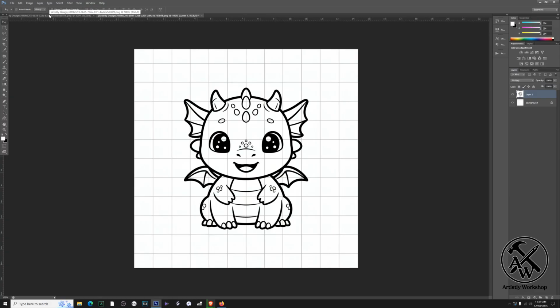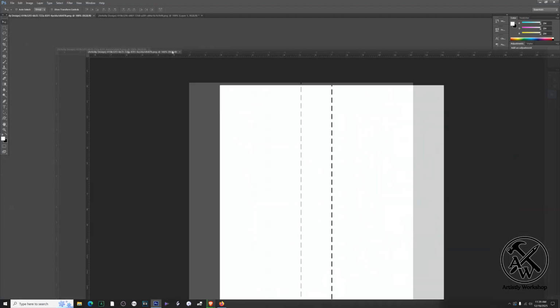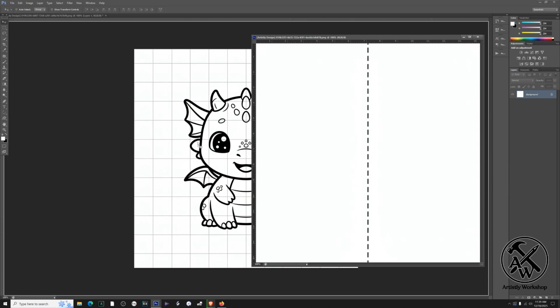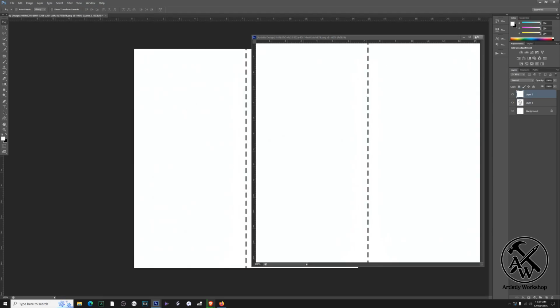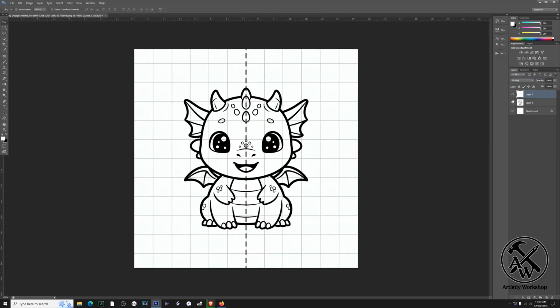Now we need our dotted line. So I will unpin that. Again, hit V for the move tool. Hit Shift to make it placed directly in the center of our document. Drag and drop and let go. I'll close this one out. Don't need it no more. And I'm going to do the exact same thing with this. Take it from normal mode, put it into multiply mode. Now we have our dotted line, our grid, and our dragon.